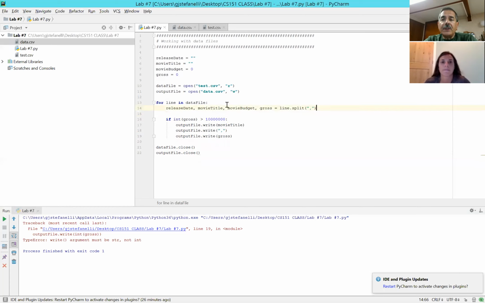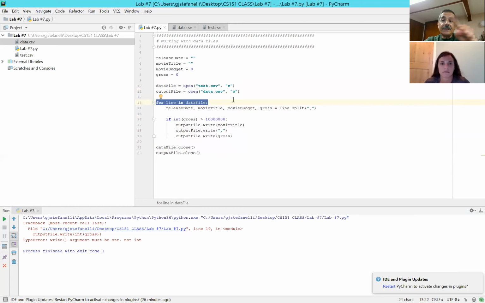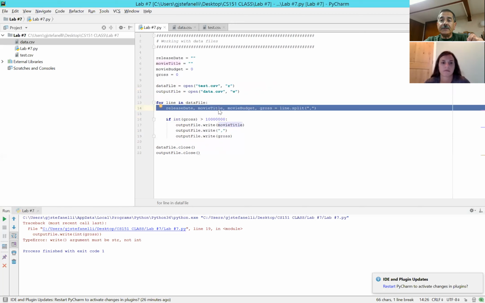So the key to the lab is going to be open the data files, one to read, one to write. You're going to have a loop that's going to read one line at a time. Once you open up your line and split the data, you really can do whatever you want.